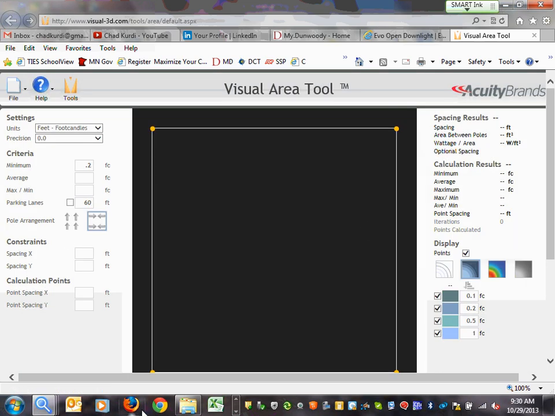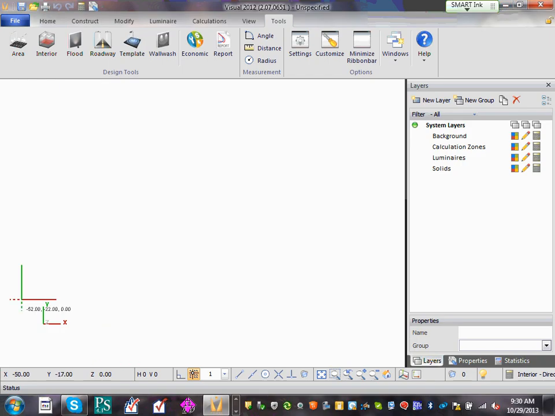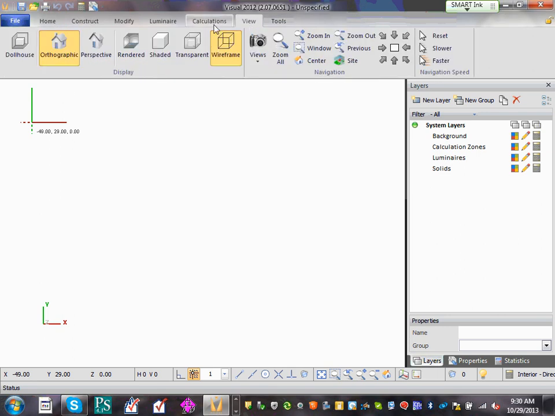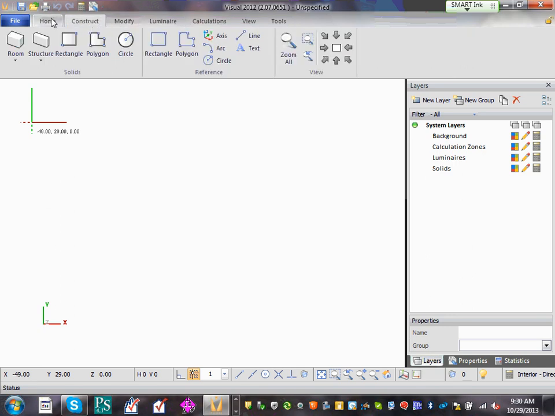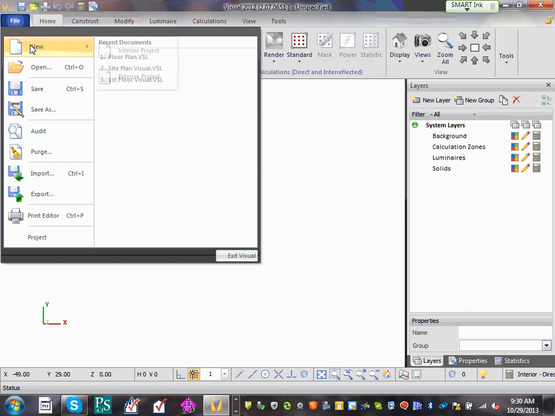Where'd it go? You can minimize it. It should be there. So yeah, it gives you all these here. Under where are the tools? I thought there was a thing for exterior, but maybe there isn't. File, new, there's interior. Oh, file new, there you go.